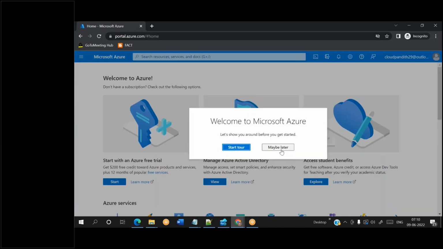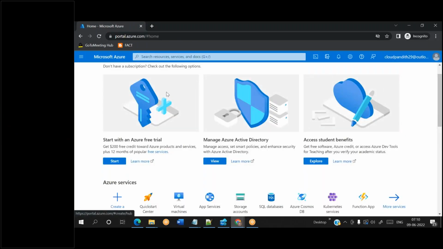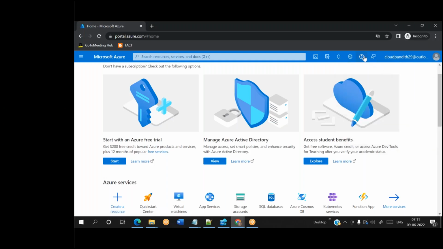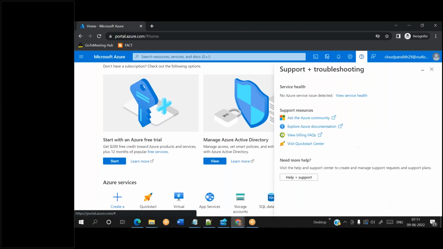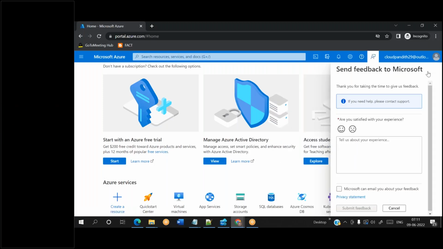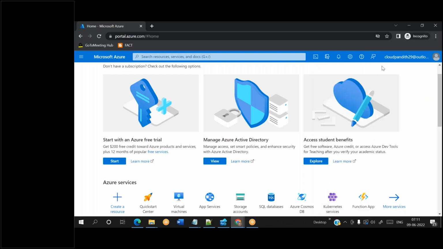Now you want me to navigate through this Azure portal. I already explained it, but let me explain once again. This is the user profile where you can see your username. If you want to sign out, you can sign out, and if you want to sign in to another account, you can sign in. Next, if you need any help or documentation, you can go here. This is a feedback section, so if you want to give any feedback to Microsoft, you can give.